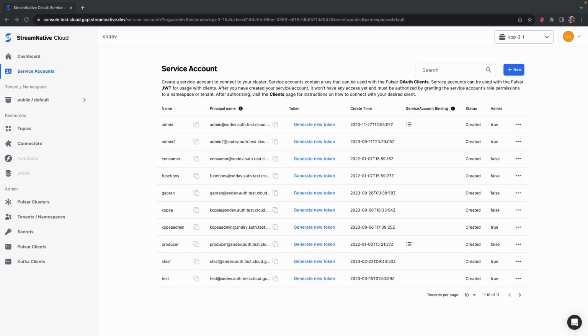This video discusses important security settings when using Kafka on StreamNative, and when you may or may not need to use an admin service account. We'll also create a new service account and apply the required permissions to your tenant and namespace, in addition to settings to use schema registry.